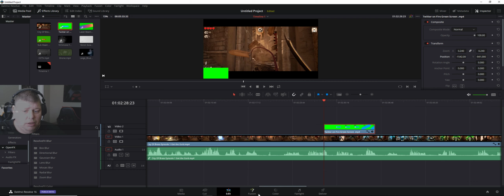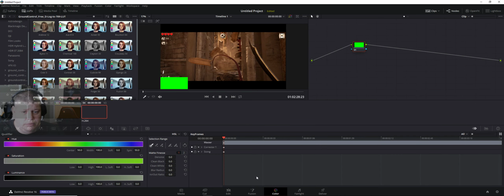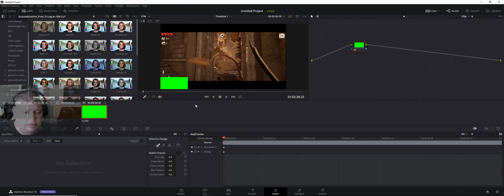Alright. Now we'll come back to color again. We're just going to repeat the same steps. Left click on qualifier. Left click on the picker. Change it from HSL to 3D. Left click right here in the green. Left click on invert. I-N-V-E-R-T, invert. Come up here and right click.